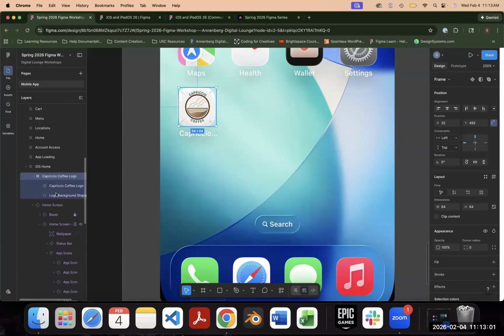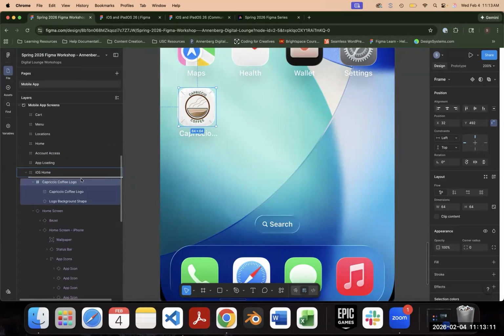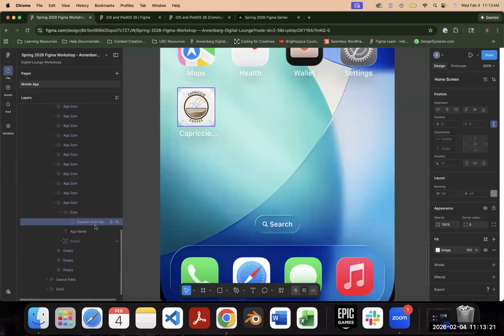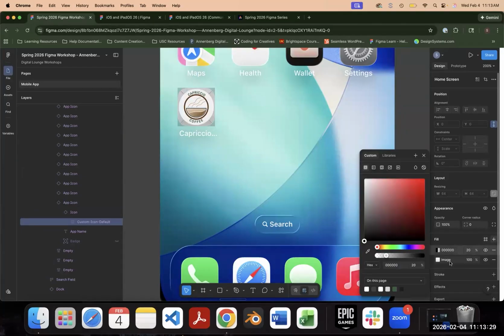And it might be a little funky. Oh, it is not enjoying that. Okay, we're gonna just play around with this. So we're just gonna place it on top and then go to the app icon. There'll be this custom icon default and its fill is an image. I'm just gonna change that fill. So I'm gonna add a new one and then use my eyedropper tool to pick my logo background.